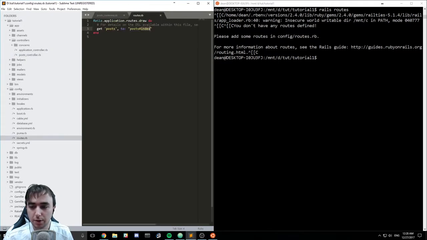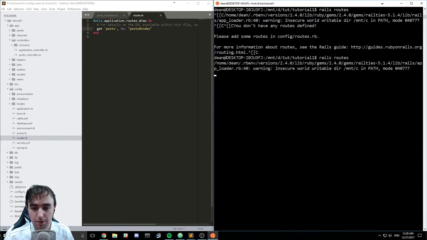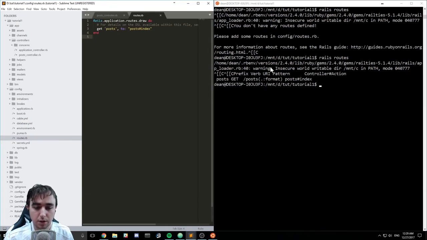So it goes controller, pound or hash, index. Now, if we do that and then we run Rails routes, assuming you save this file, you should see that it now has a route to the index action, which probably doesn't mean anything to a beginner, but if we run the server once this is done, you'll be able to see that this did in fact do something. So now it's telling us we have one route, posts at the post index.